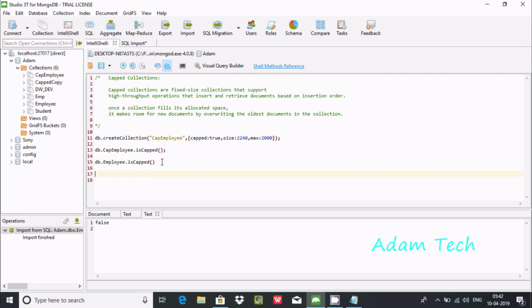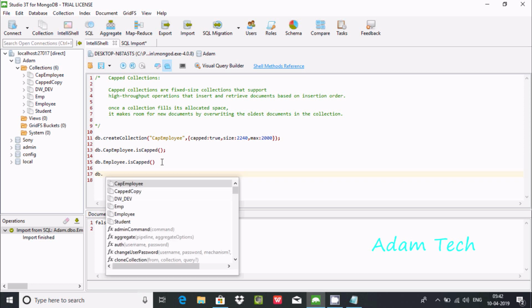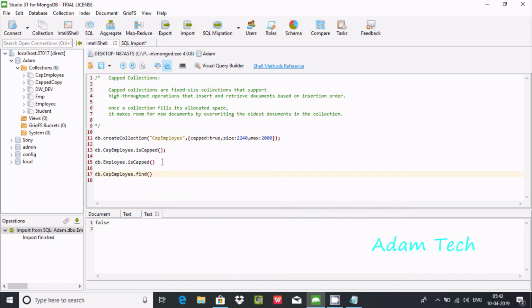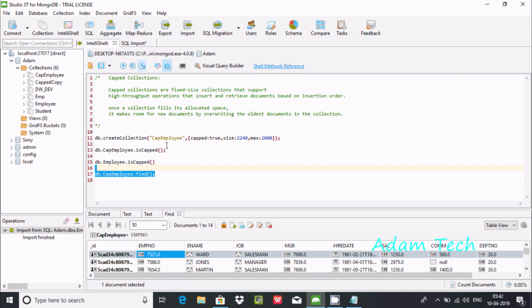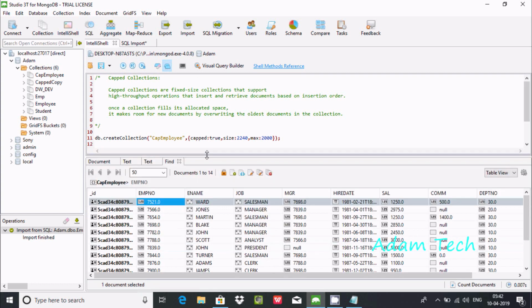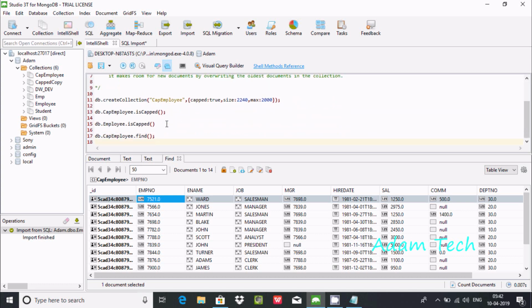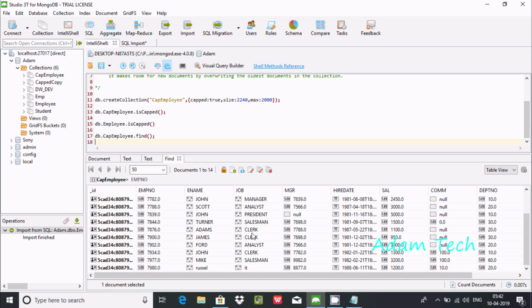Okay, so db dot capEmployee, and now I'm going to use the find method. Execute this. So see here, these records are contained inside capEmployee. This is the value of employee. The total number of documents at this point is 14.